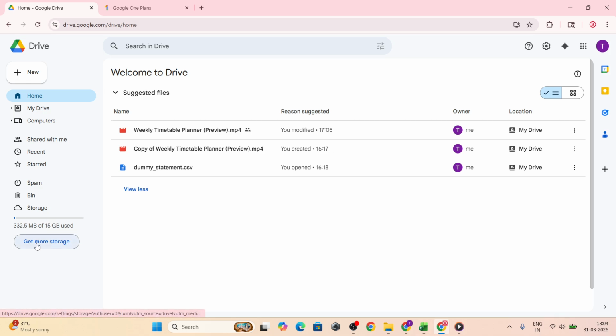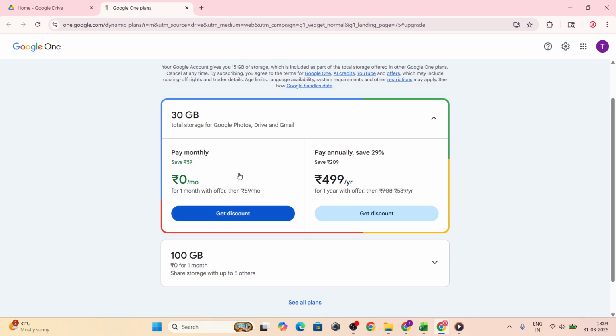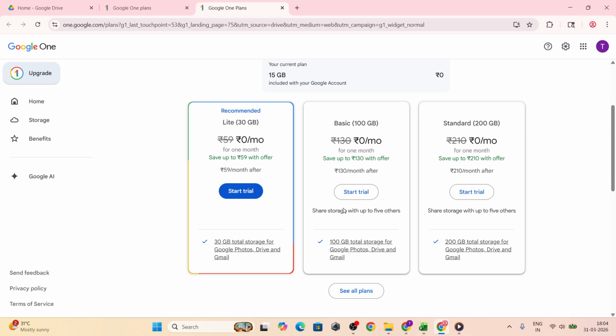Next, click Get More Storage in that left sidebar. This link takes you to Google's storage management page, often part of Google One, where available plans and any special offers for your account are listed. Give the page a moment to load and make sure you are still signed into the same account you use for Drive. On the Plans page, look for the option to get 1 TB free.